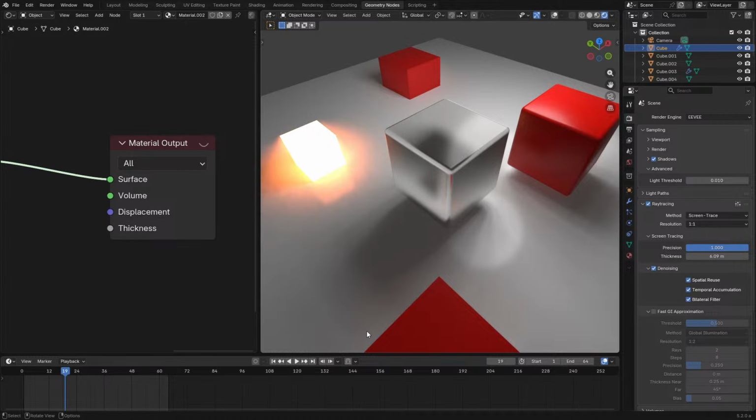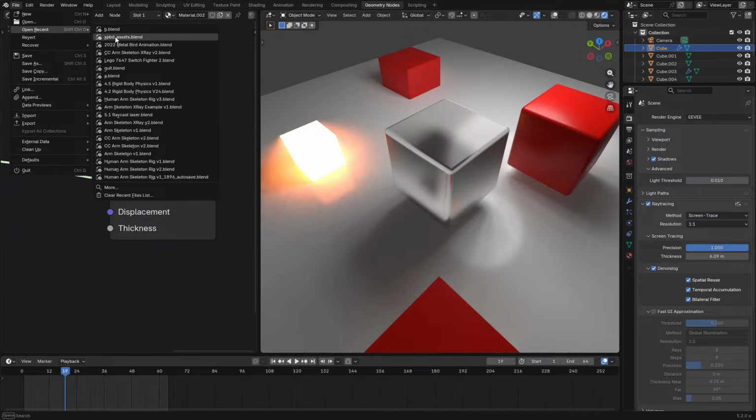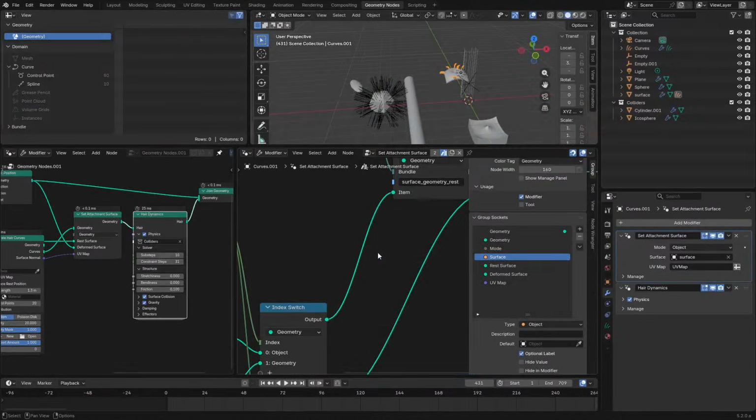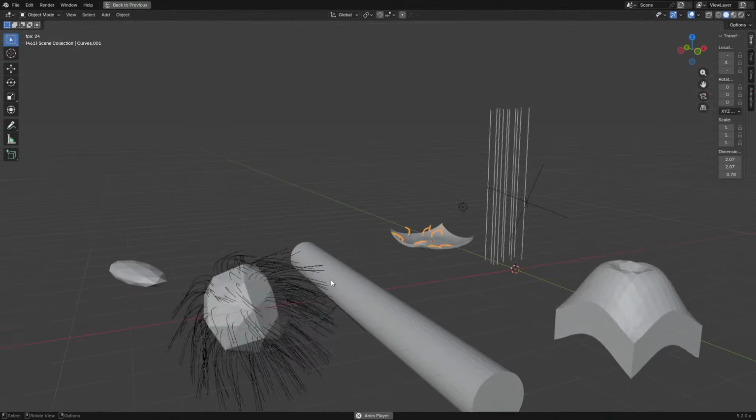Since I've bored you all with this thing, we've been talking about this for 11 minutes. Let's go and switch to the meat and potatoes, oh my god, I need to update my sayings. To the meat of this thing, which is hair simulation.